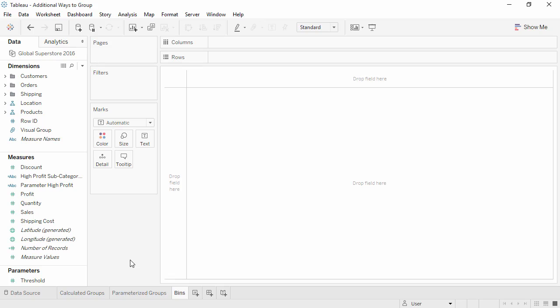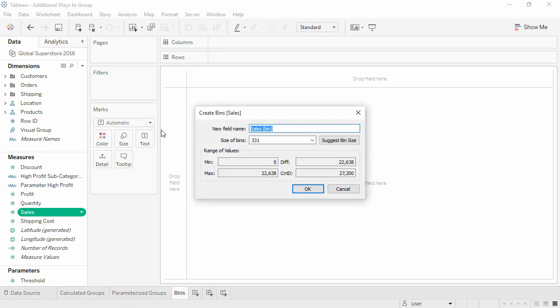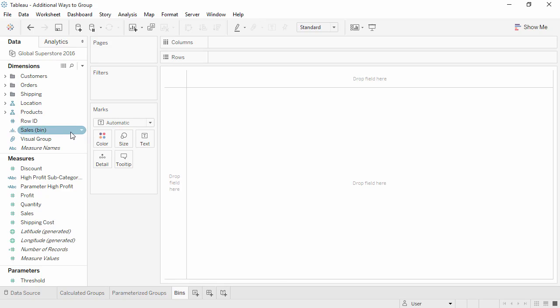Here, we'll create bins for our sales measure. Right-click on that field in the data pane and select Create Bins. We see the range of values for this field automatically, and Tableau has suggested a default size for the bins, but this is easily edited. Let's make it 1500. When we click OK, we've created a new dimension because dimensions are how we break our measures into categories, which is exactly what we want the bins to do.